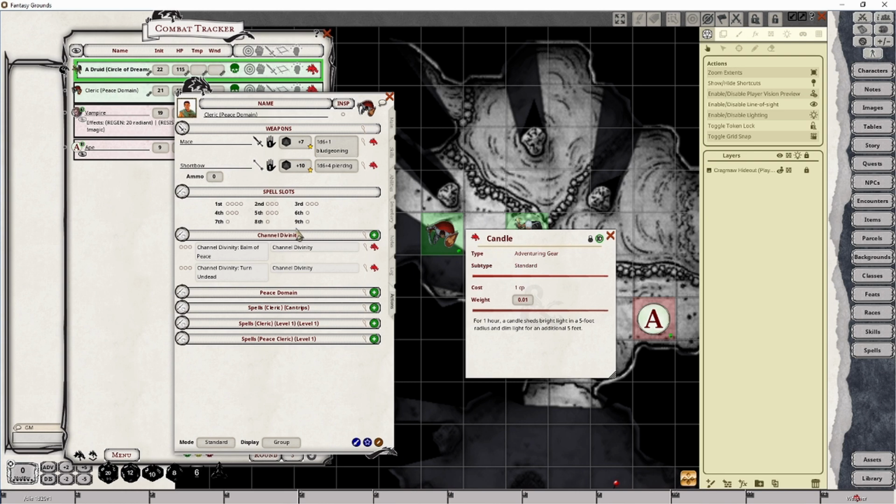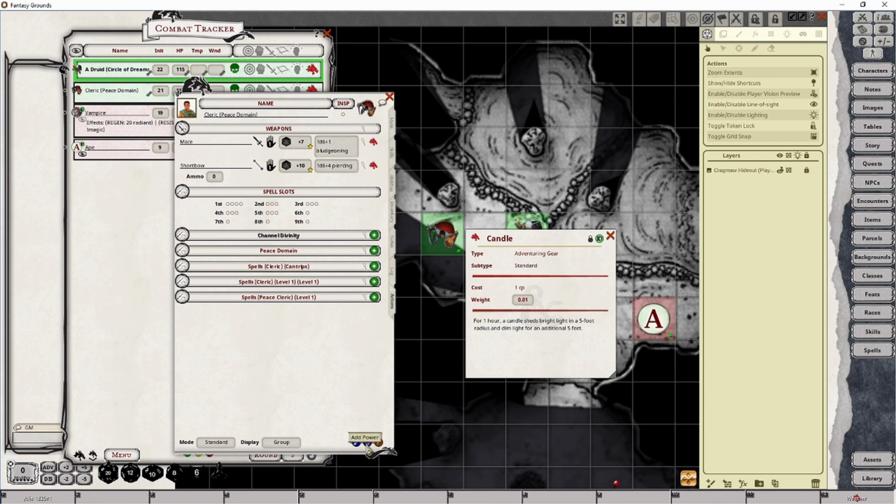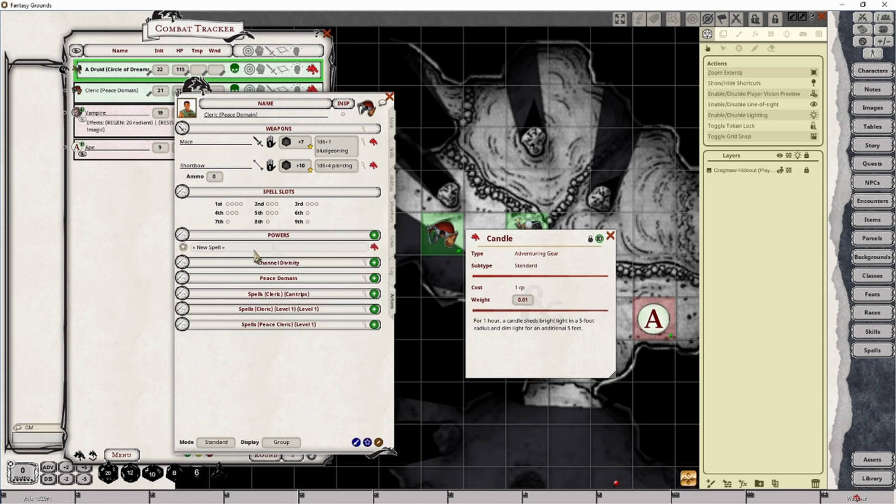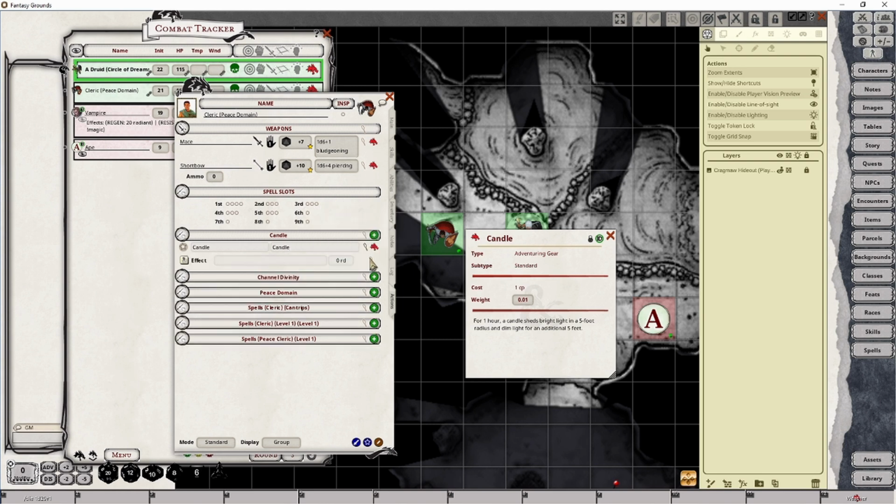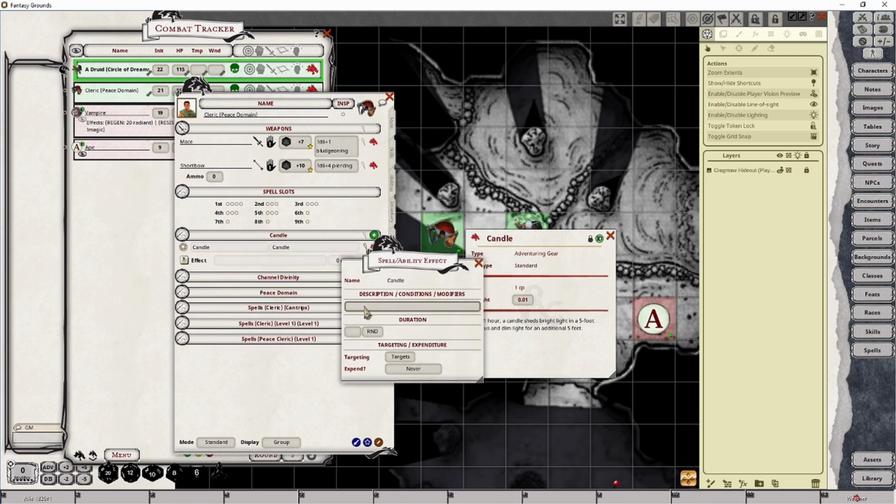So instead, what we're actually going to do is something a little bit different. We're going to create a new power. We're then going to call it a candle. And for organization, I'm just simply going to call this candle for now, just so that we can see that it's in the right group. I could have called it something else, but for now, this will suffice. I am then going to go ahead and create a new effect. Pop that open, and I'm going to call this the candle.